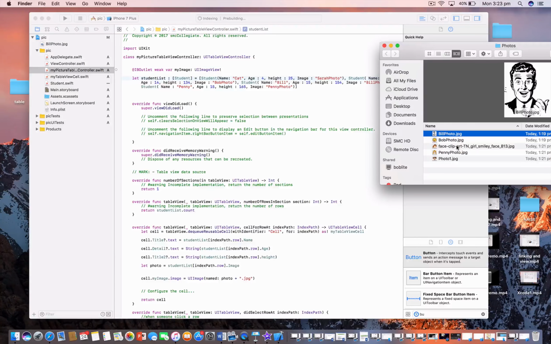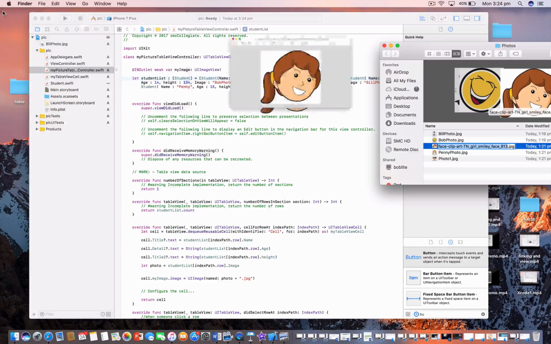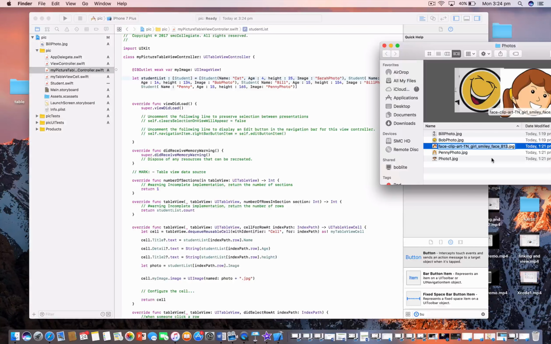This one's not what we want. We want a Sarah photo. And this is our Sarah photo, so we change the name. Just double click on the name. Oops, didn't need to open it. And we're going to change that to title Sarah photo.